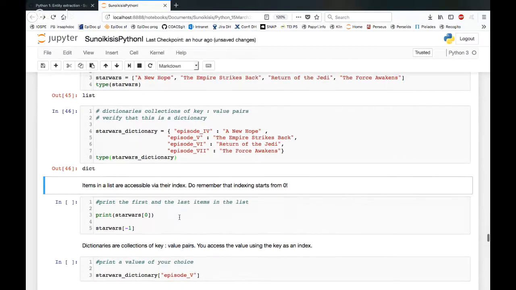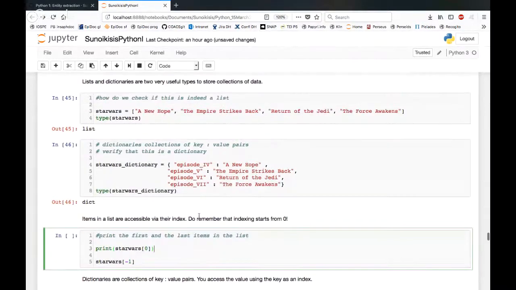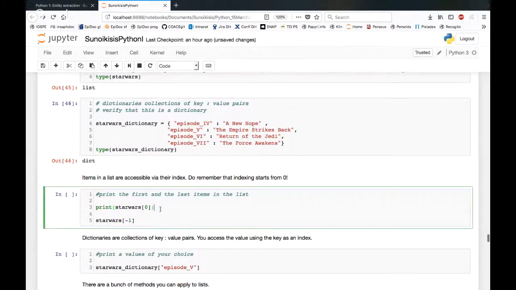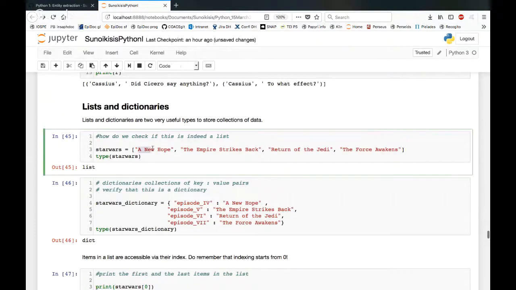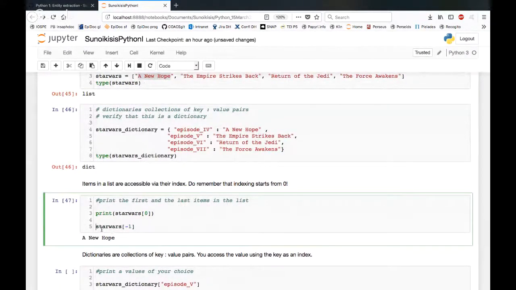Items in a list, you can access via their index. So 1, 2, 3, etc. to get the content. And the most important thing to remember is that indexing starts from 0. So if I want to find the first item in my Star Wars list, I want to look for the index 0, not the index 1. Then when I print, I get A New Hope. I go back to check. Yes, the first item is A New Hope. And this is how I get the last item.